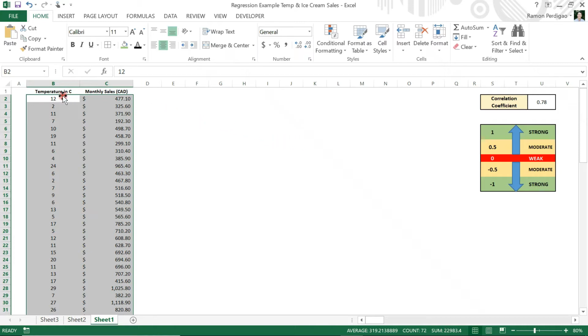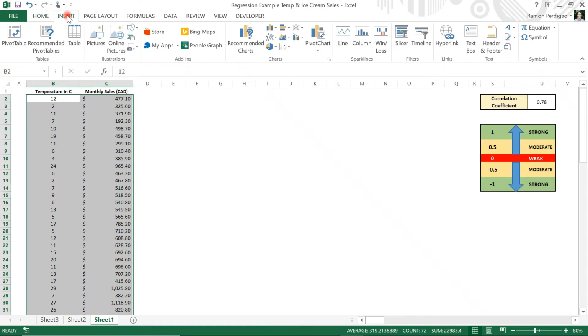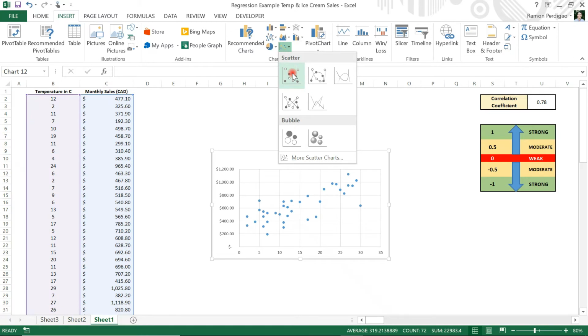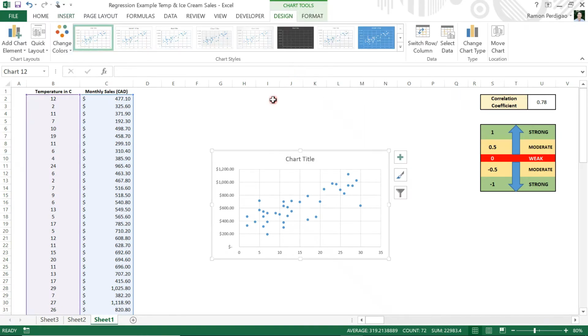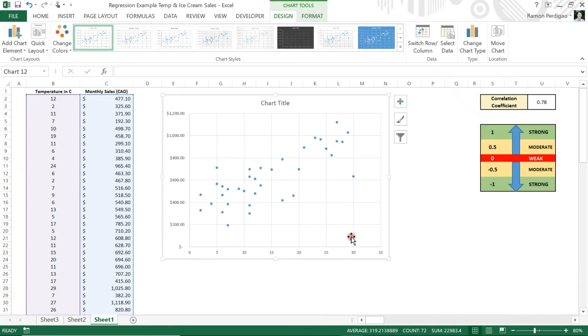So I have selected the data. Column B has temperature in Celsius, column C has monthly sales in Canadian dollars. I want to go to Insert, and to build this you do not need any special macro, you can do it straight in Excel. I'm going to go to my charts and pick Scatter. Click there, and right away you see the graph. Now let's take care of the aesthetics and start interpreting what we see here.